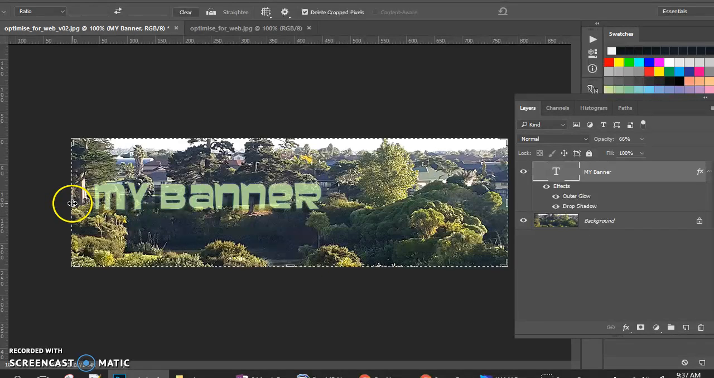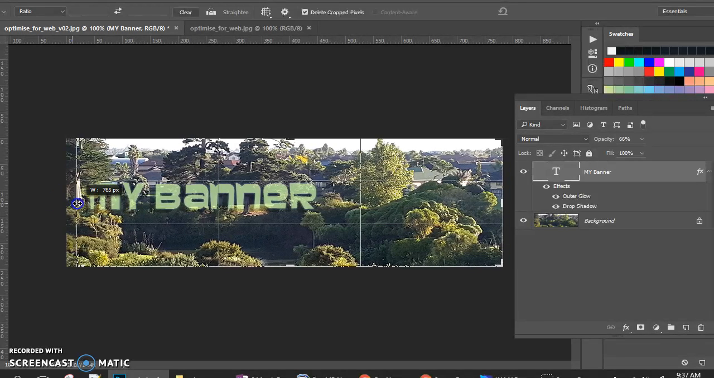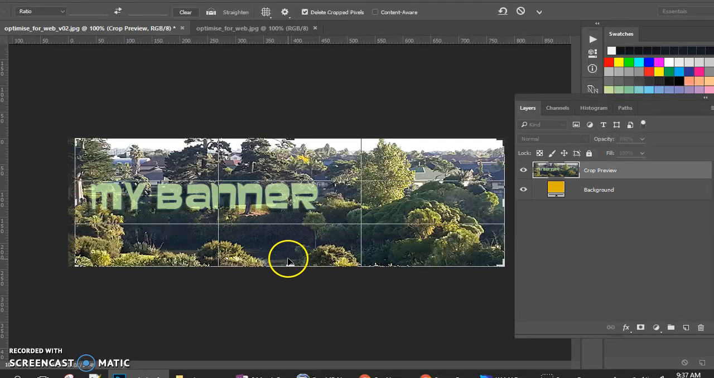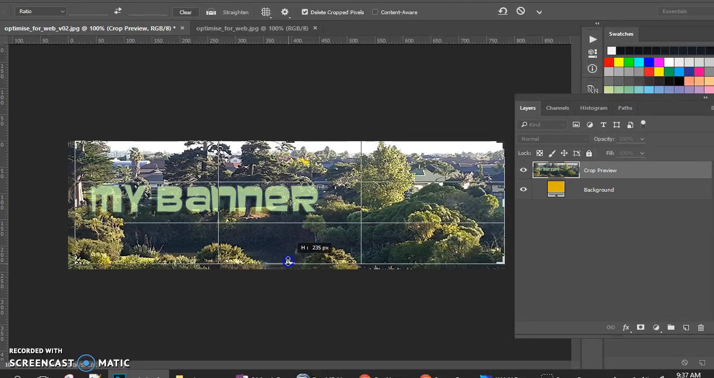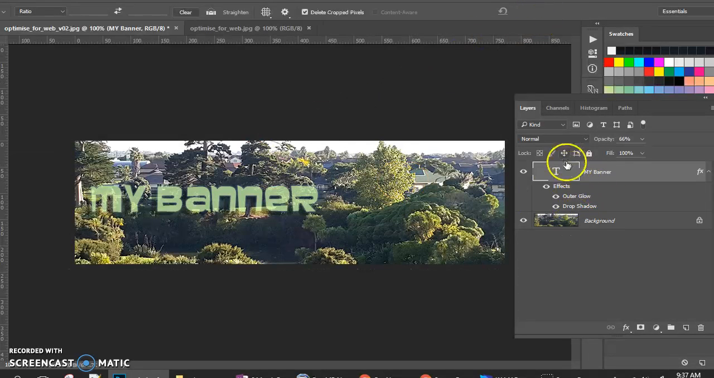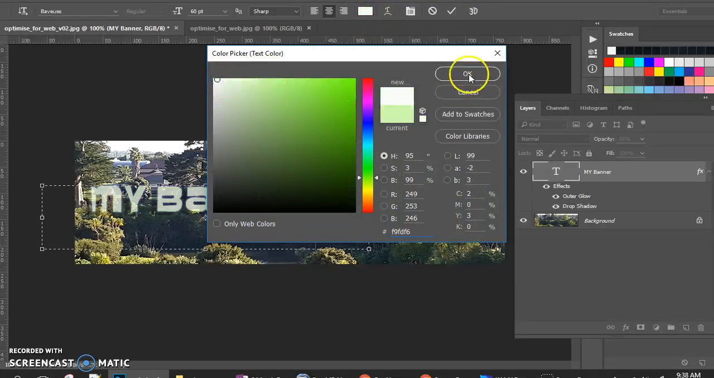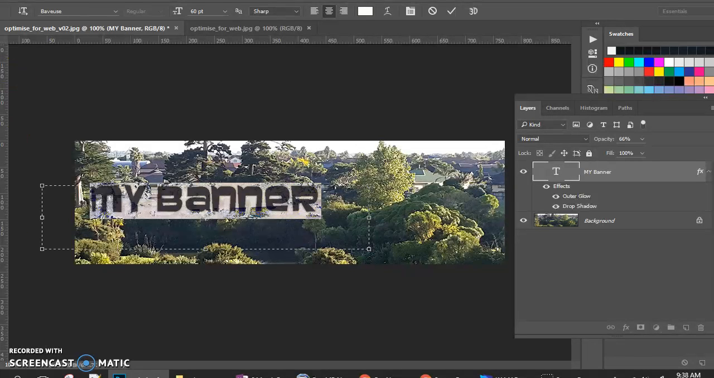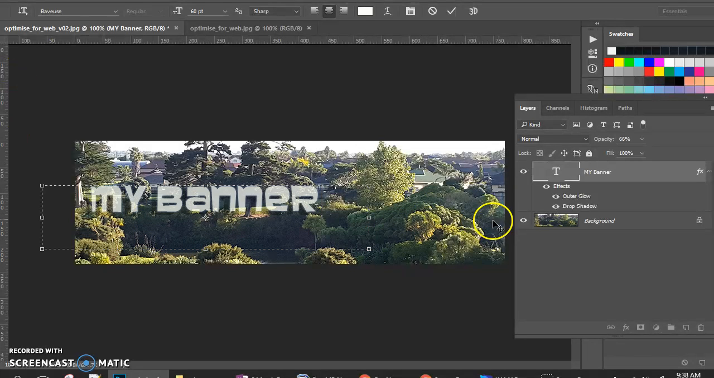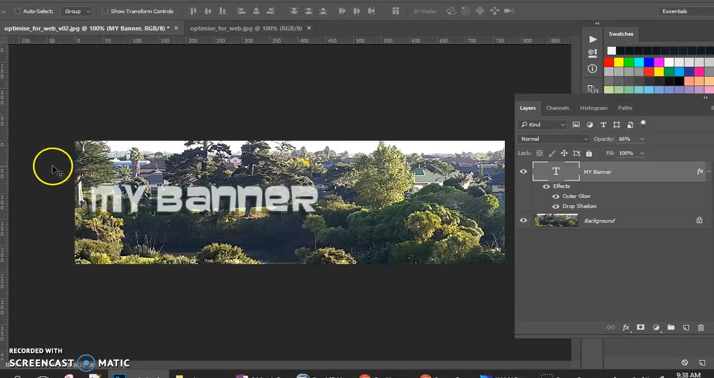So maybe we can just do a bit of 771 by 235 pixels, and you can just hit, there you go, and that's it. See, it's still having the two layers. Now we will add here another line and maybe change the color of the banner by triple clicking it and make it into white. Click OK. So there you go. We have the new color, and use the move tool to make the bounding box disappear.